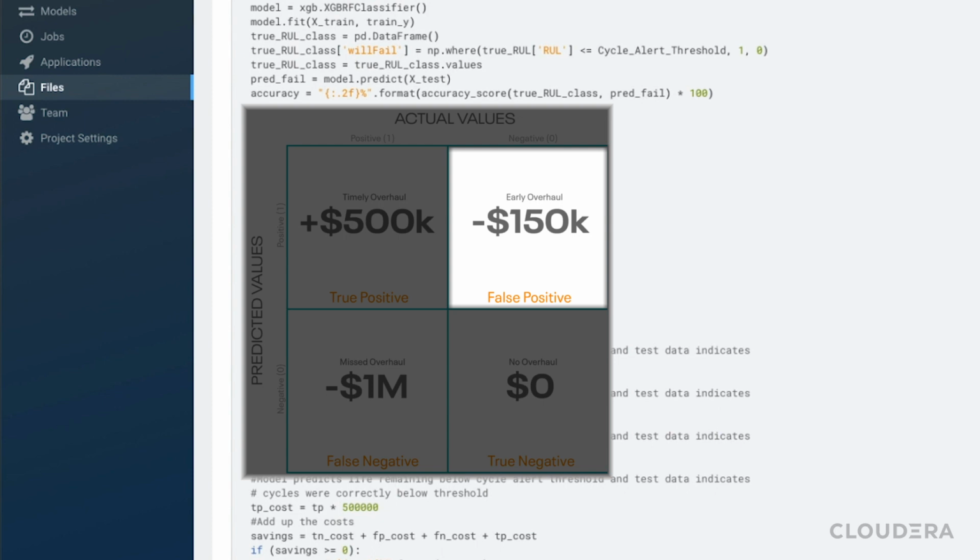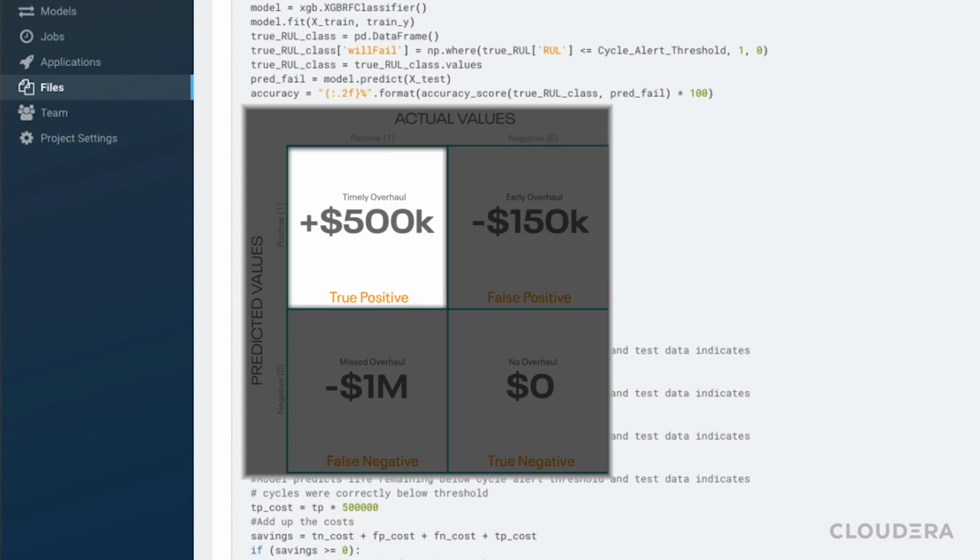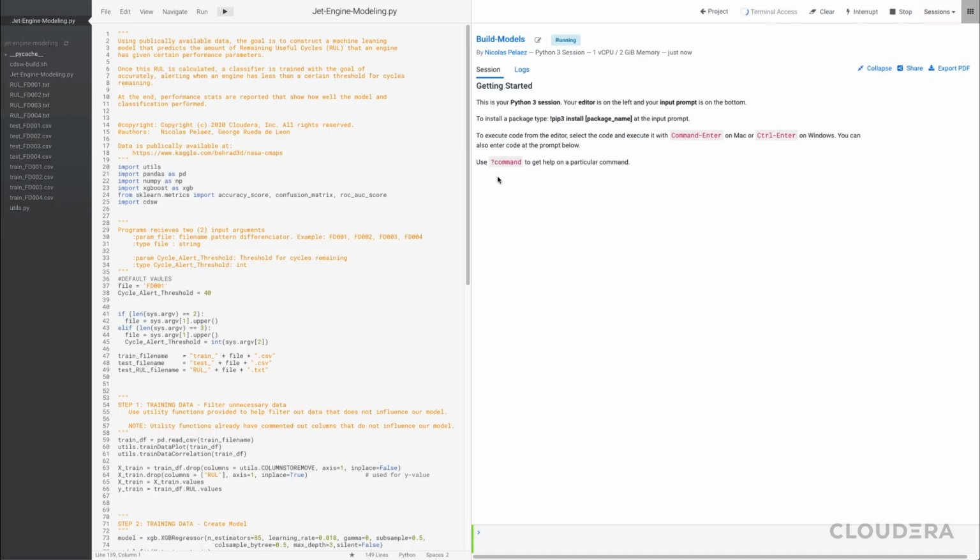The model incorrectly predicts that the engine needed maintenance. This costs $150,000 since the engine was pulled too early and still had some useful life remaining. Finally, the model correctly predicts that the engine needed maintenance. This saves us $500,000 as the airline can now prioritize maintenance crews and plan ahead to schedule the maintenance in an opportune time and place.